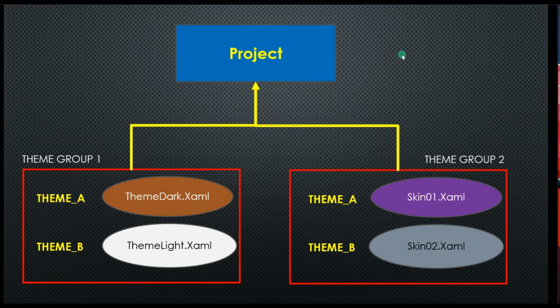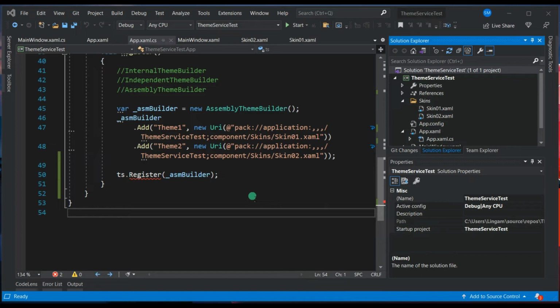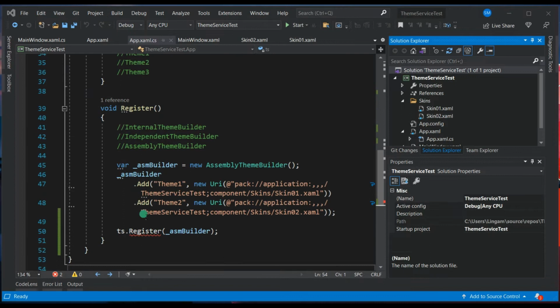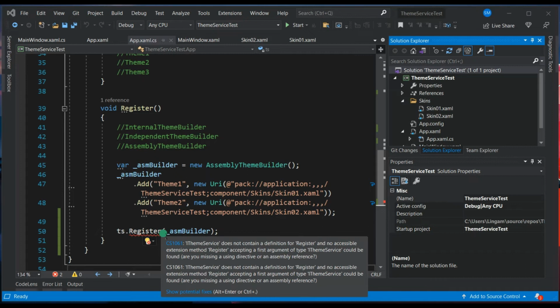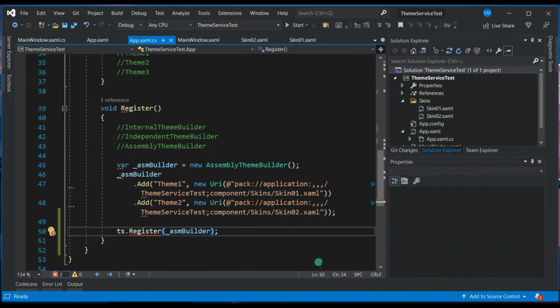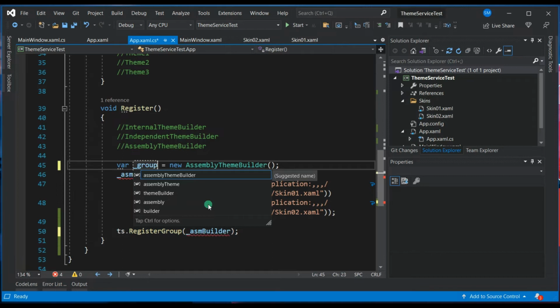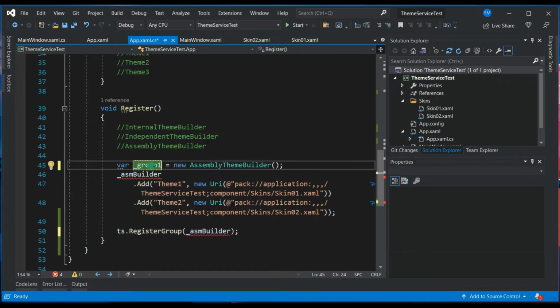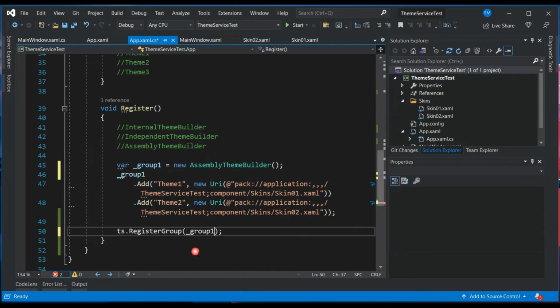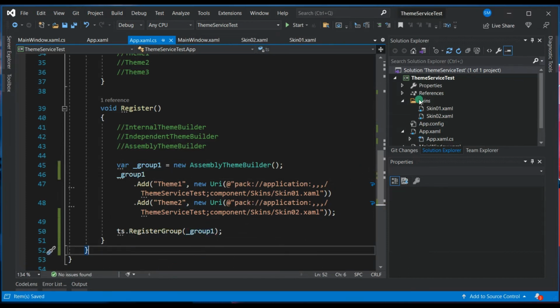So now that we understand this, let us go back to the project. I made a small change in the theme service. We saw that we are using the register method, but I don't want to confuse. I want to make it more clear. So I changed this method name to register group. So we know that we are registering a group, and this one, let me call it group 1. So we are registering one group here, and now we are going to register one more group. That's what we are going to do.